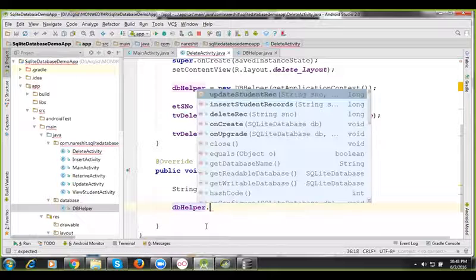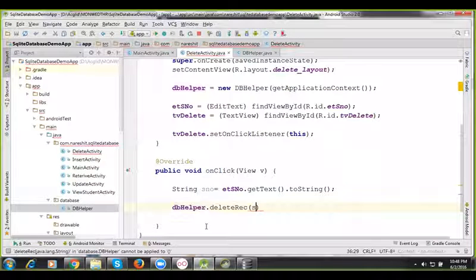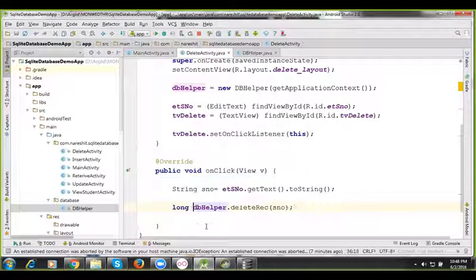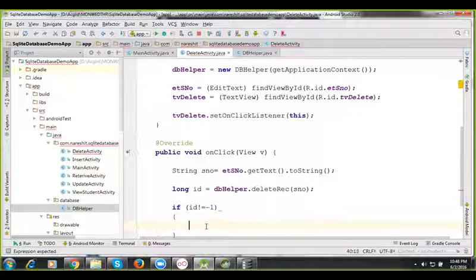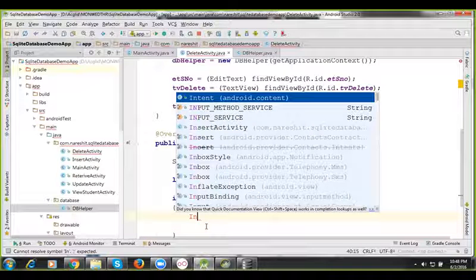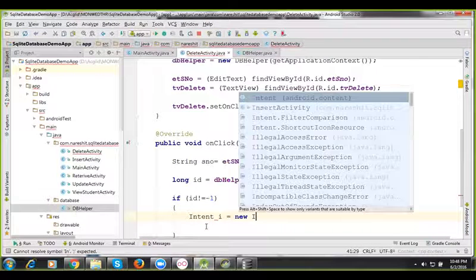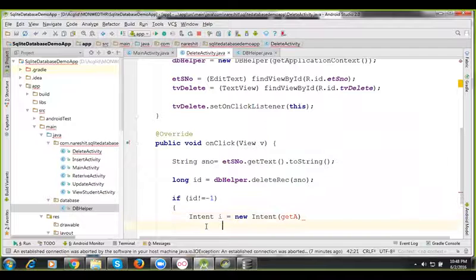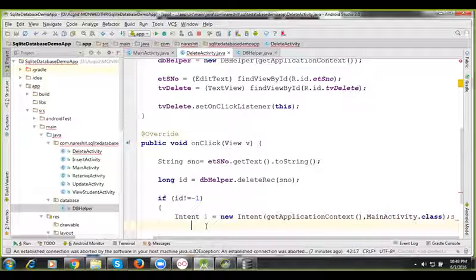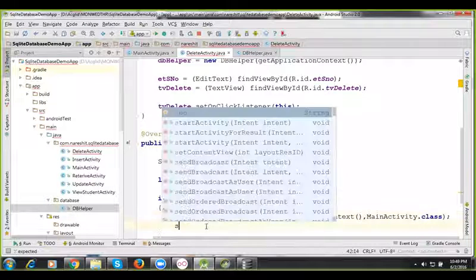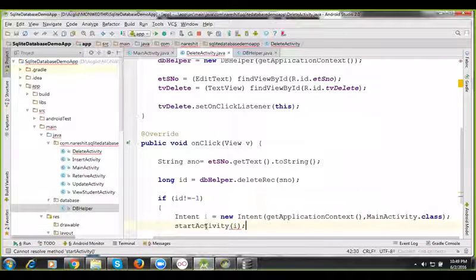DVL dot delete record based on student number, right? Int slice long id equal to, yes, id not equal to minus 1. What happened? I need to go for what? Intent i equal to new intent, get application context. Next, what? What's the class name? MainActivity dot class. And what next? Start activity i. Okay.